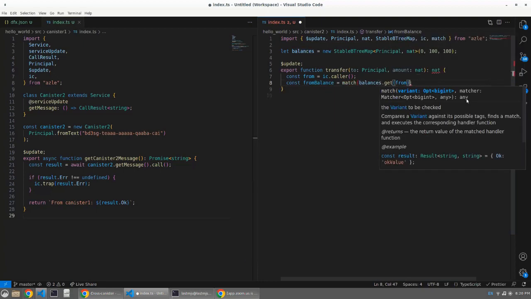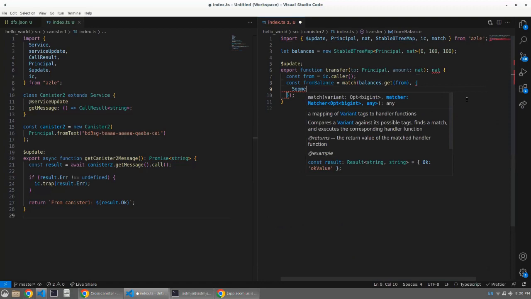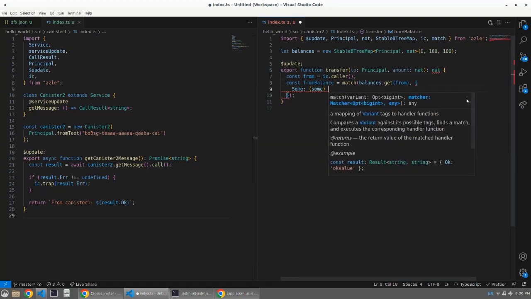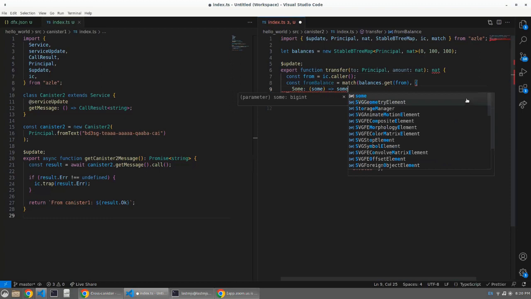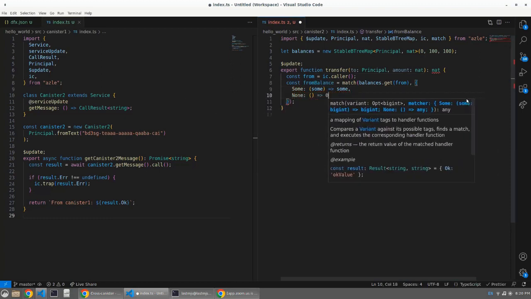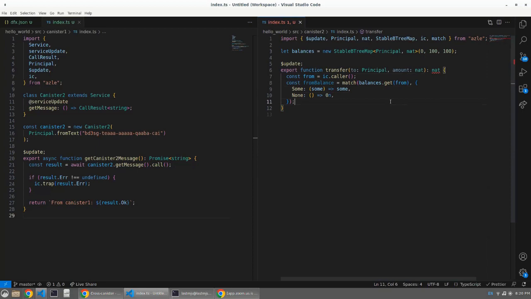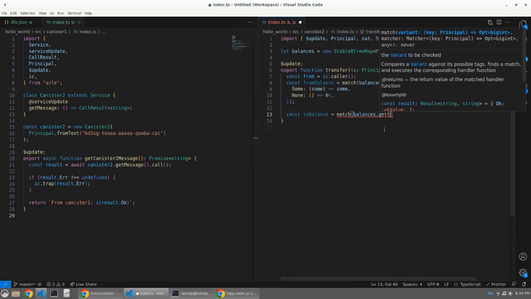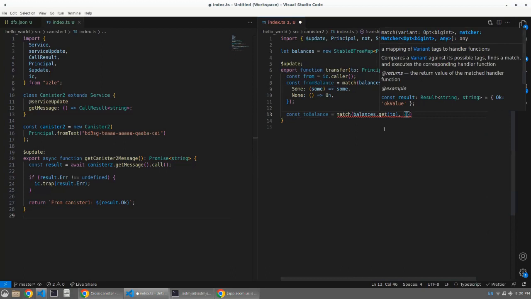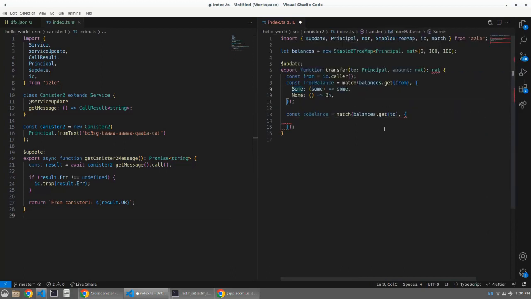So we'll match on this. Remember, this is an object with either a sum or a none. If it is sum, we'll just return that. If it's none, we'll just return 0. Okay, so we try to get the from balance. If there is a balance, we'll return it. If there's not a balance, we'll just say it's 0. And then we'll go get the to balance. We'll match on balances.get to, and then we'll do the same thing. Okay. And now we have our balances.